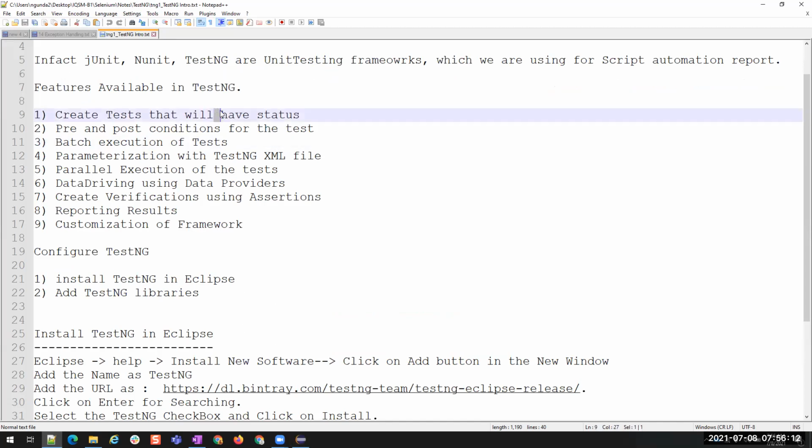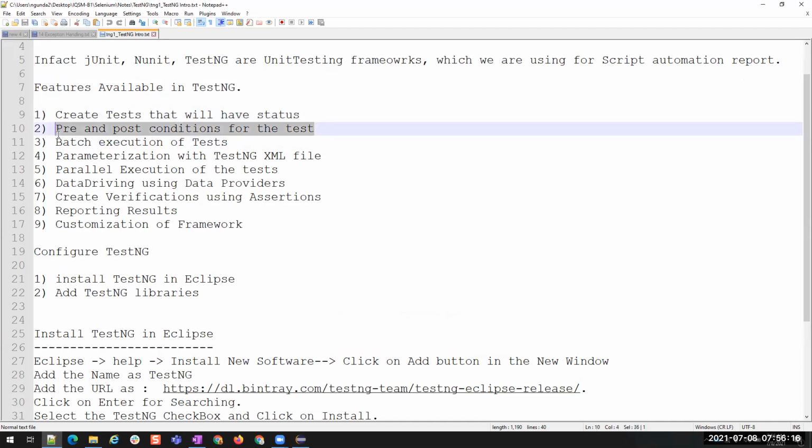And TestNG also supports pre and post conditions for the test. For example, if I want to transfer funds, I need to have a bank account, and in the bank account I need to have a beneficiary registered, right? That is a prerequisite for me to transfer the funds. Agree?